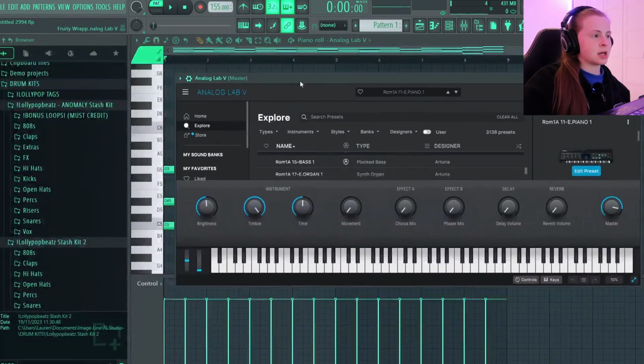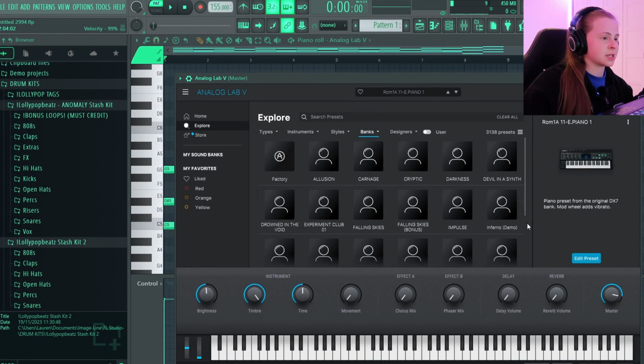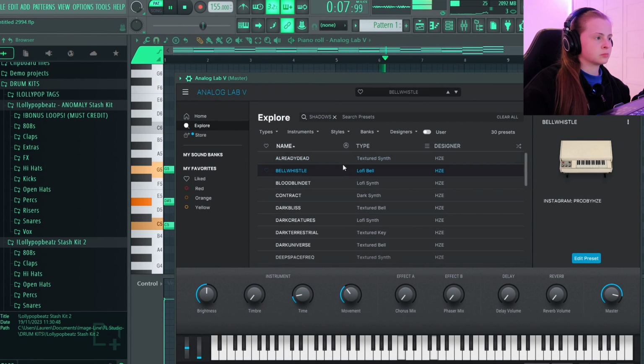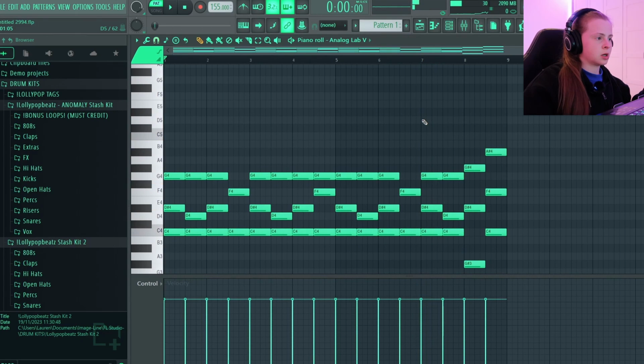I'm going to open up Analog Lab. It's just a staple for ambient dark beats. I use all of Hayes's banks. That's basically my go-to. Shout out to Hayes. My lower octave. And remember, it's not going to matter too much because we're going to now copy those chords into another sound.